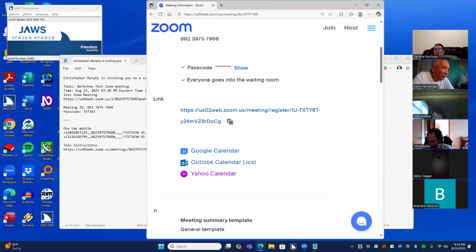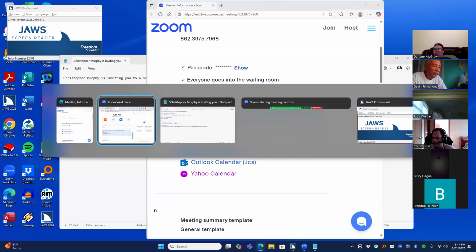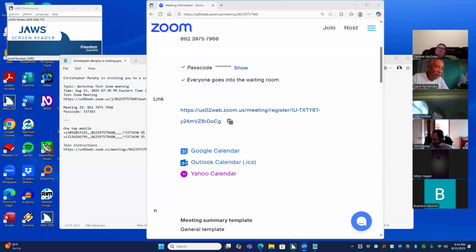will actually have to register in order to attend this fake meeting that we've created, and then you would have to go in and enable Zoom workplace, screen sharing, meeting, your other options.